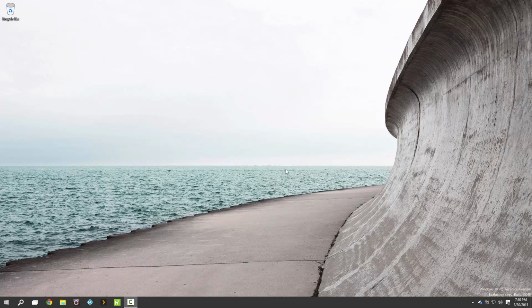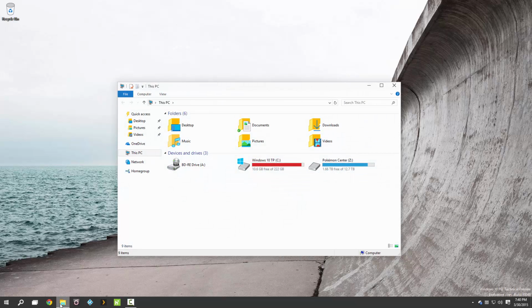In this video, I'm going to show you one of the simplest ways to free up space on your hard drive. On my computer right now, I have just under 11 gigabytes free out of my 222 gigabyte solid state drive. This is not a lot of space left, and that kind of concerns me.